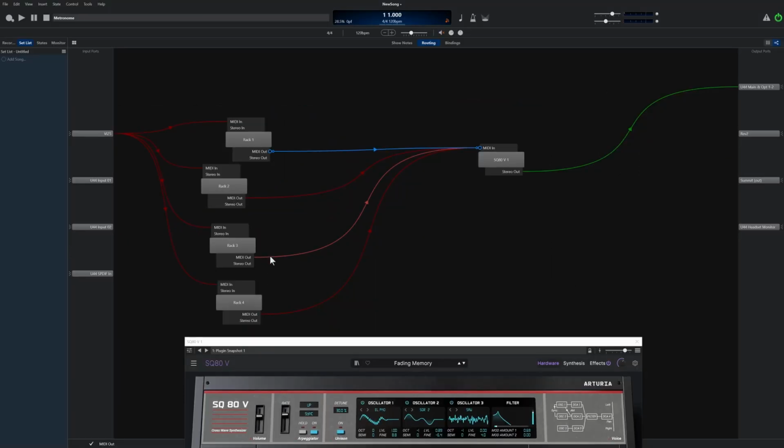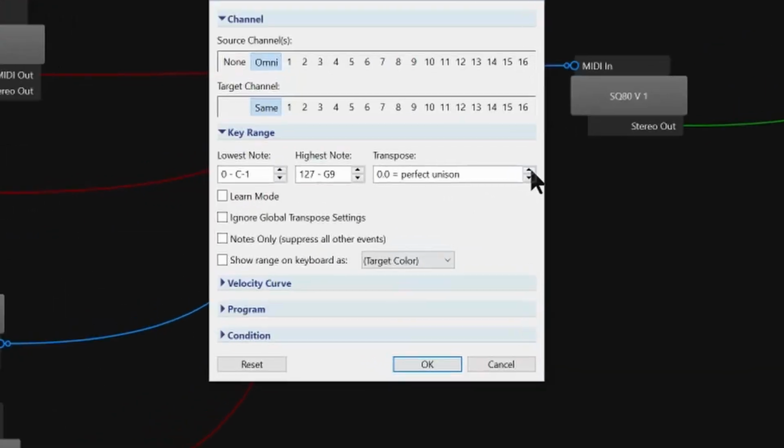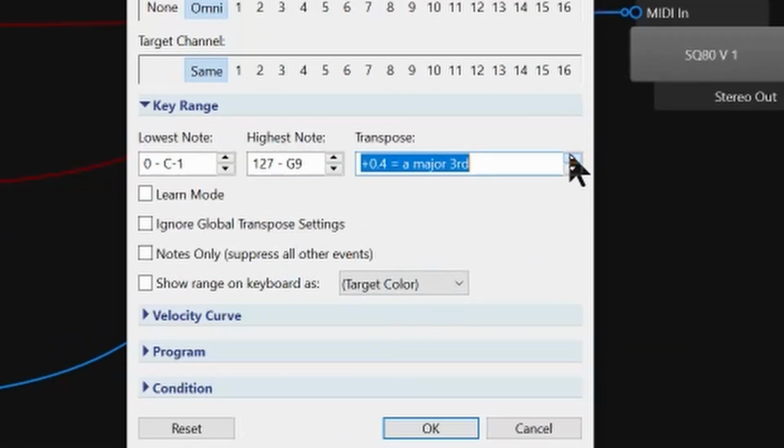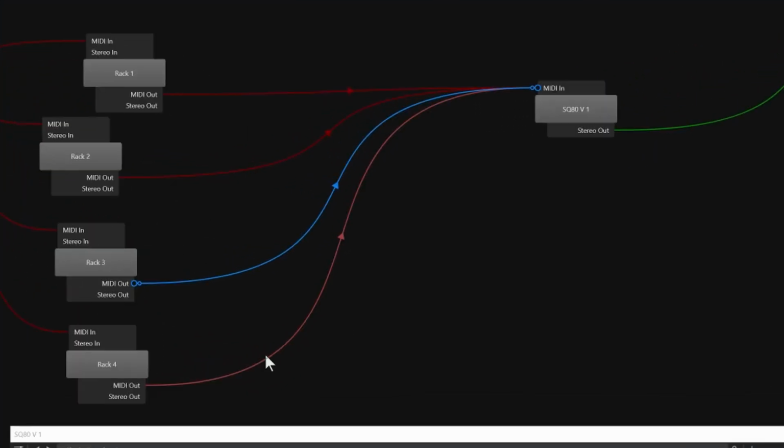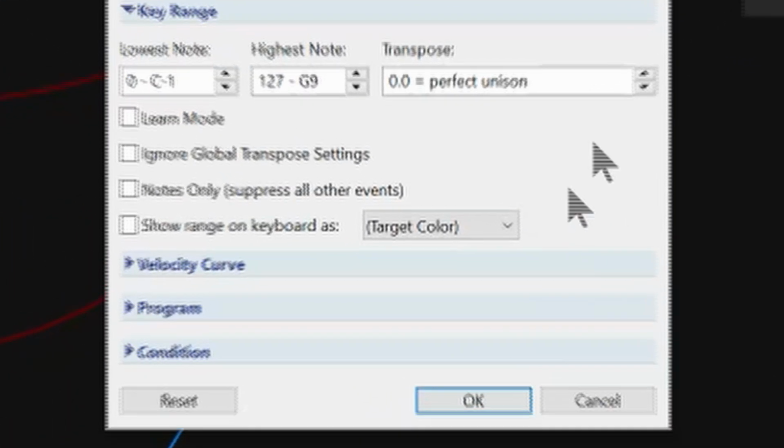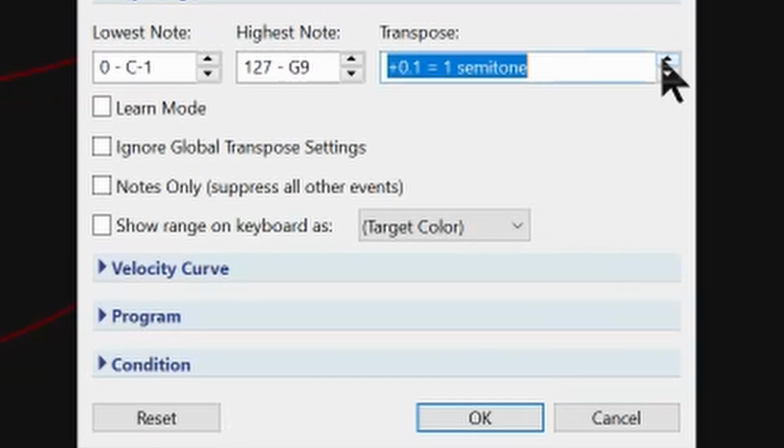And then the next one over here, I'm going to spread out my voicings a little bit. So I'm going to do a fifth. And back over here, I'm going to do a minor third, but I'm going to do a minor third an octave up.